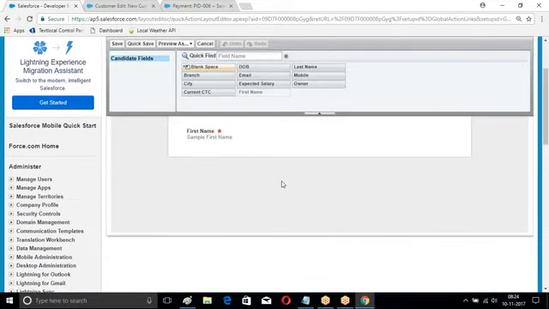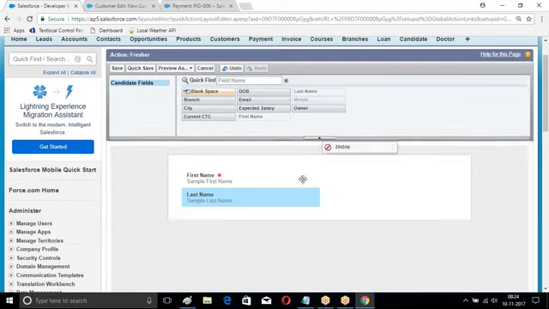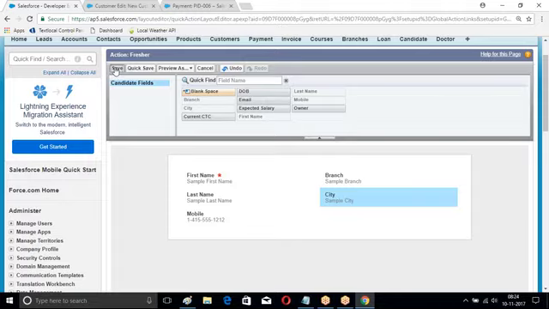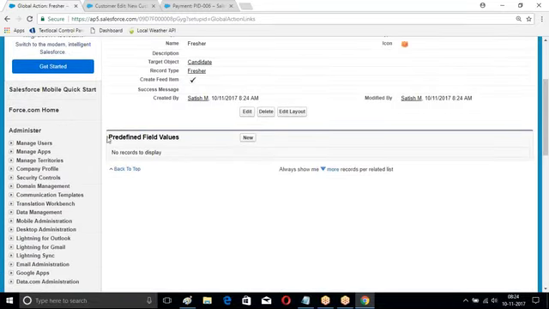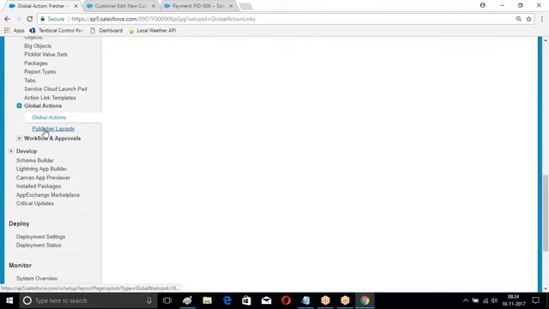What are the fields you want? Last name, first name, mobile. Now you create an action. How are you supposed to add this action to the app? How are you supposed to add these actions? Publish.